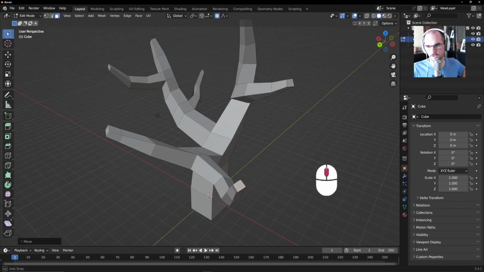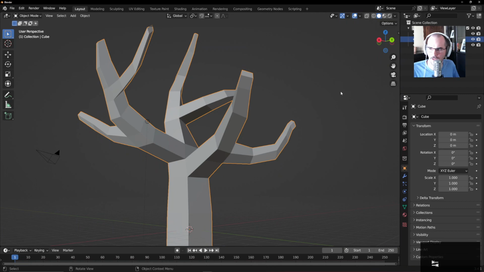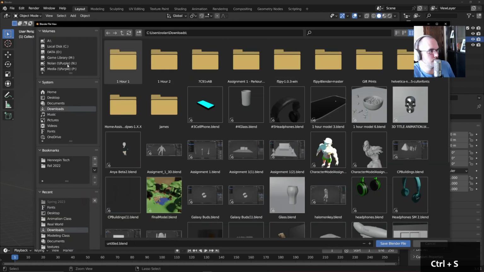Okay, what do you think? Just super basic to start. Great. Don't forget to save. I'm so bad at saving. Let me save this. Control S.